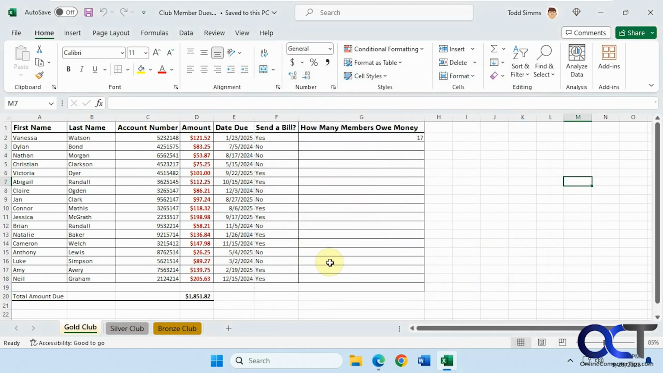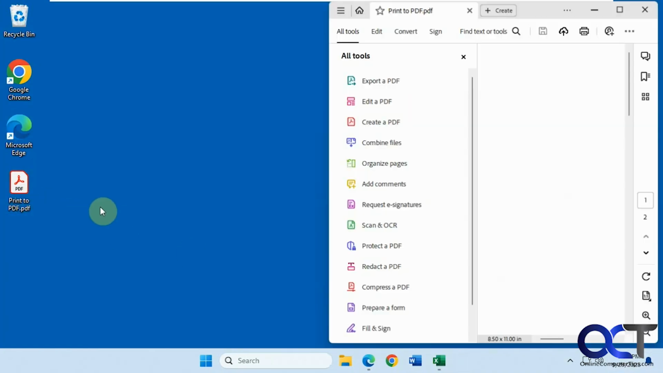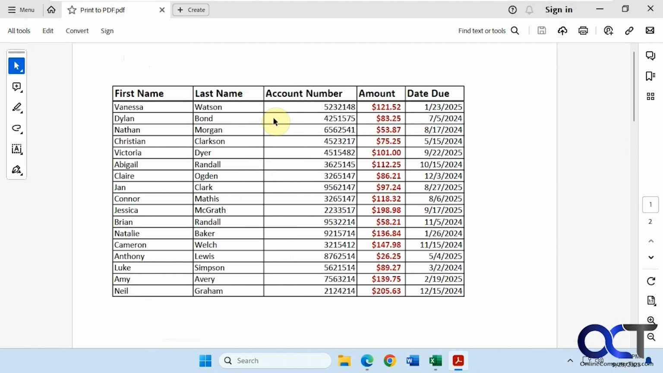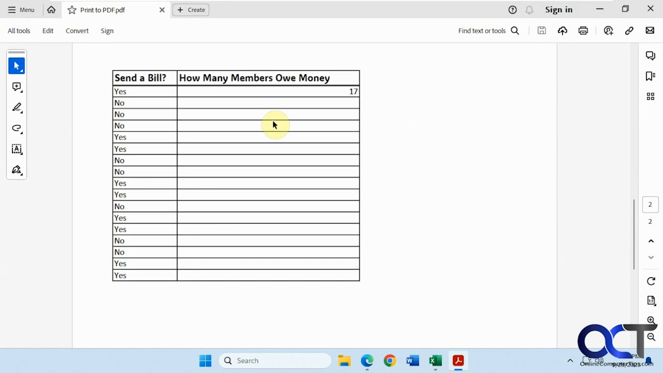So we're going to save it to the desktop, and we'll call this Print to PDF. Now it says it's printing it. So now if we go to our desktop, here's our Print to PDF file, and if we open it, you can see here's our first page, and then here's our second page, because we chose to print it to 2 pages rather than 1.